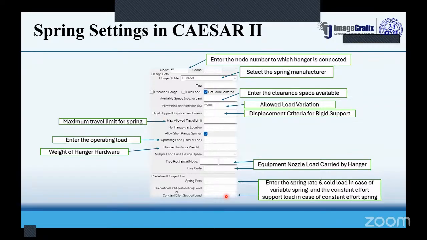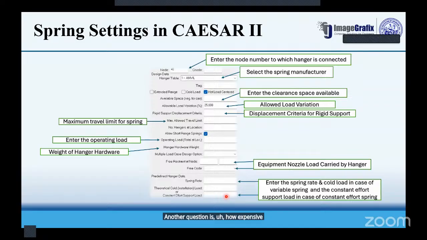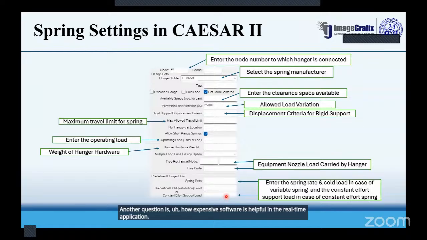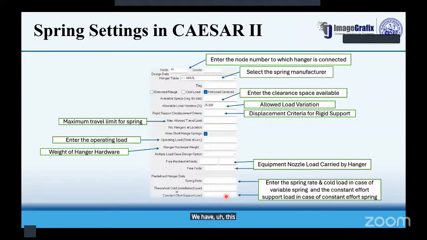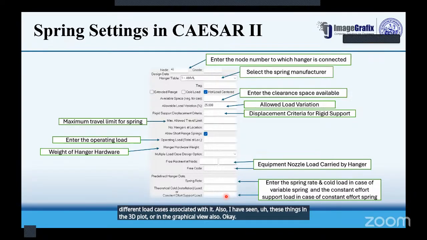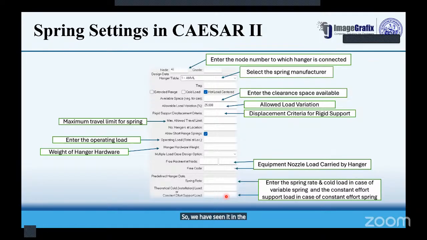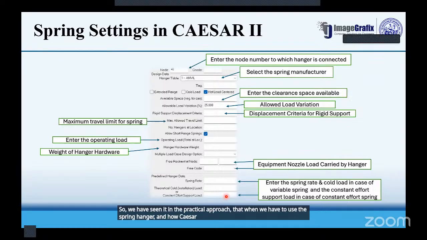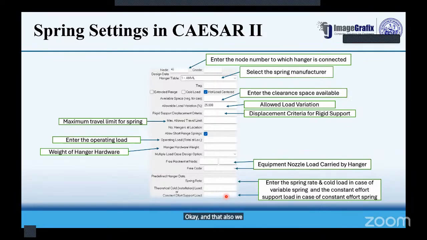Another question is, how is spring hanger simulation in software helpful in real-time application? In real-time application, as I said, we have done this with the manual calculation report, and we have different load cases associated with it. We have also seen these things in the 3D plot or in the graphical view. So we have seen in a practical approach when we have to use the spring hanger and how Caesar 2 is simulating that, and that we have also cross verified with the manual calculation.